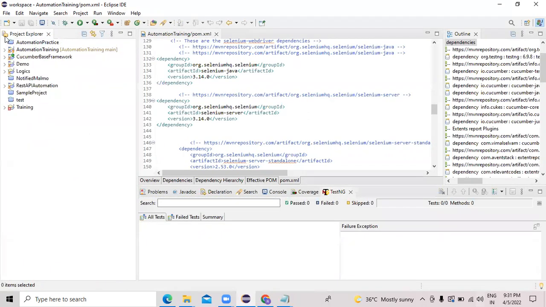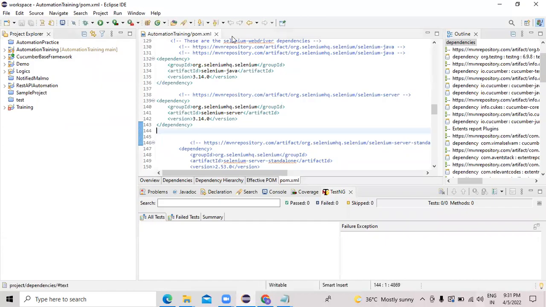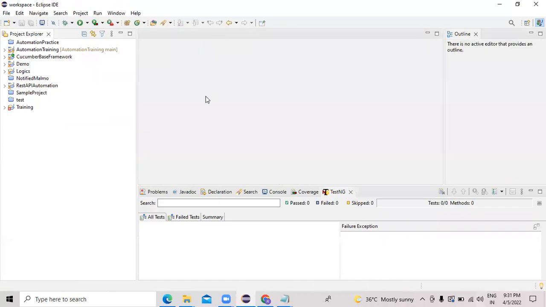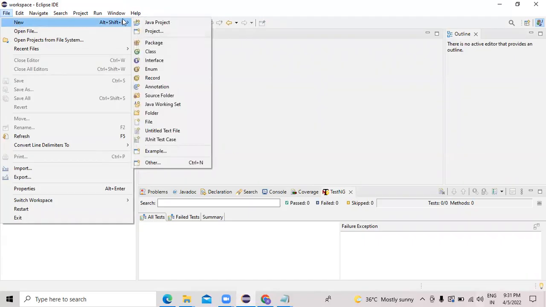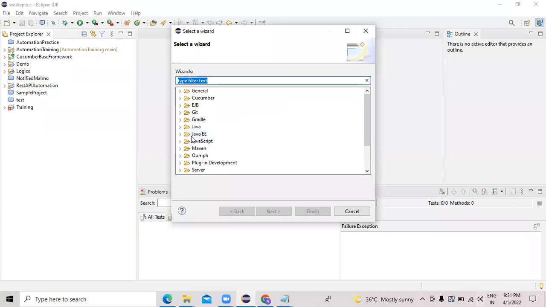Forget about this for now. Think that right now you don't know anything, you're just creating a project. The project we are creating is a Maven based project. So I'll go to File and say New, then Other. There is something called Maven. New Maven project, next.